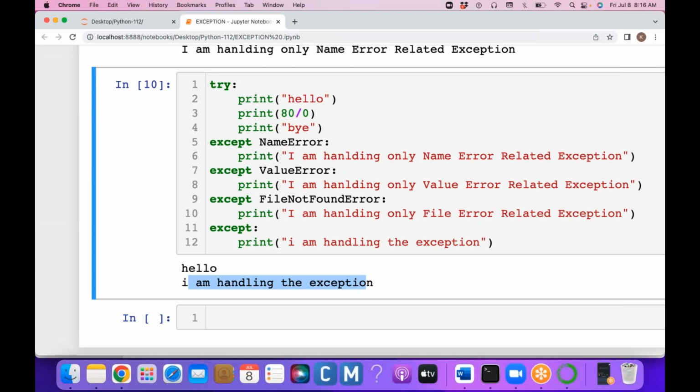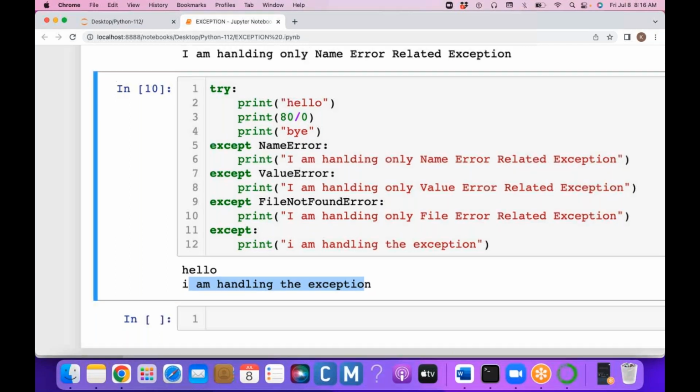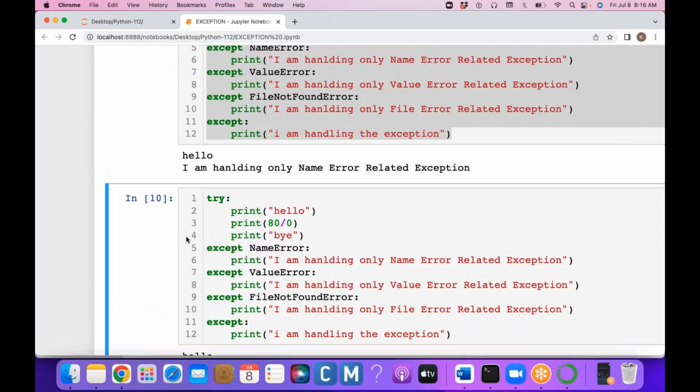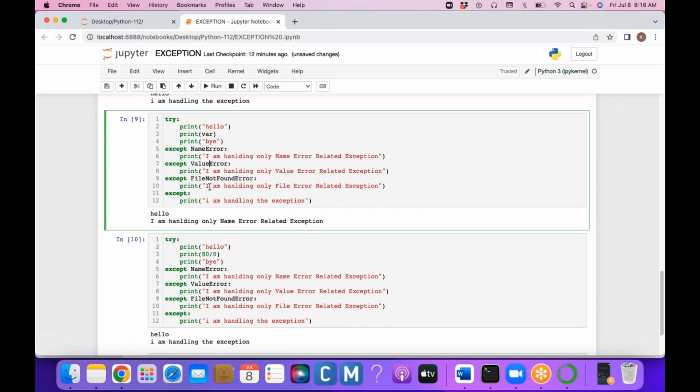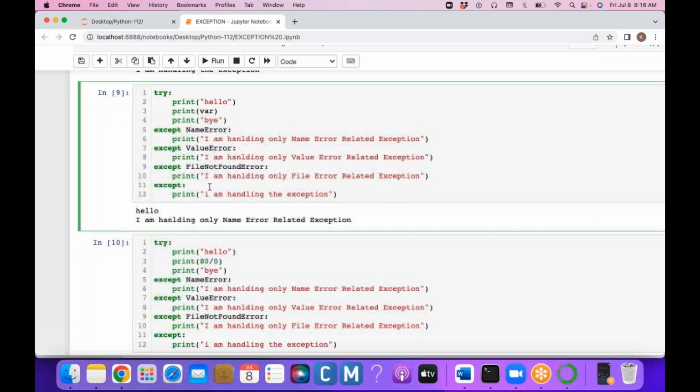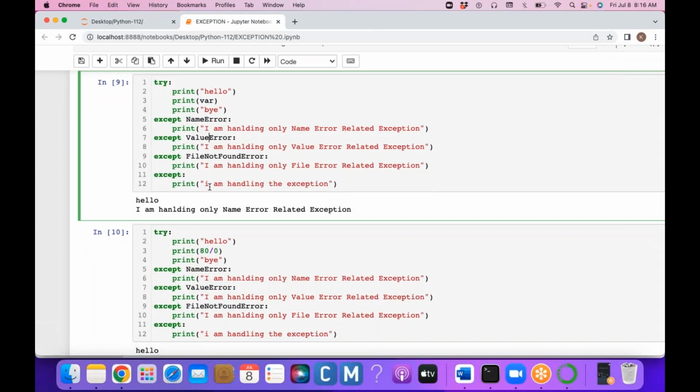Okay, can you note this example? Ninth and 10th can execute. Okay, noted.